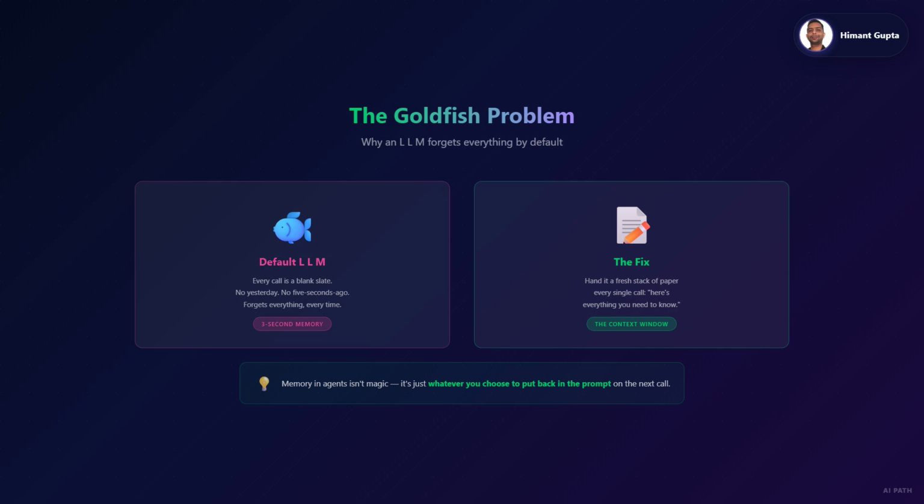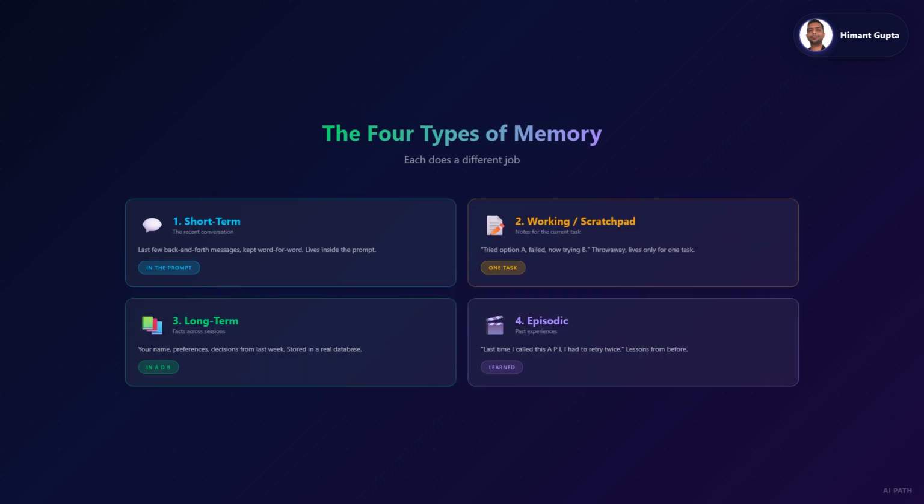So the trick is, every single time we call the model, we have to hand it a fresh stack of paper that says, here's everything you need to remember right now. That stack of paper is the context window. There are 4 types of memory you'll use, and they each do a different job.